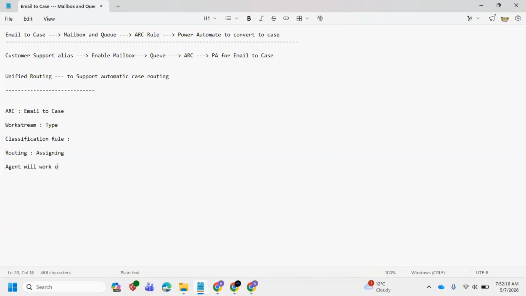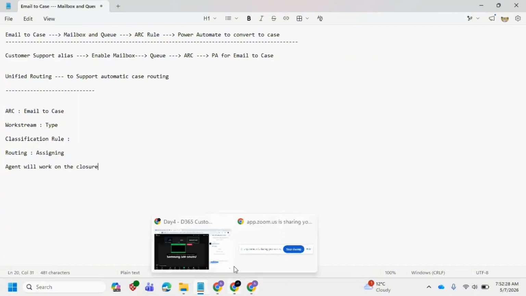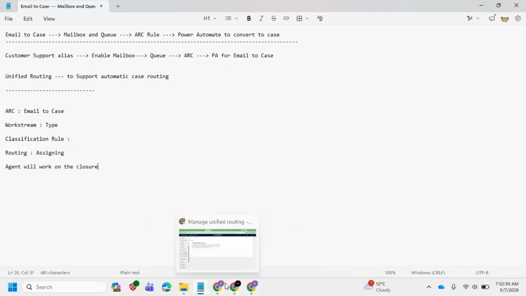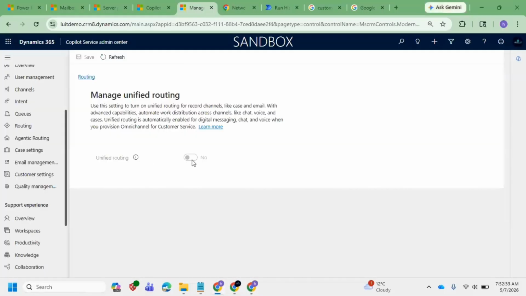Do you understand the process at a high level? Yes, Harishwar. Some confusion is there, but I thought I could enable it directly. That's why I haven't enabled it earlier. I will try to see that. But the basic concept is like this only.